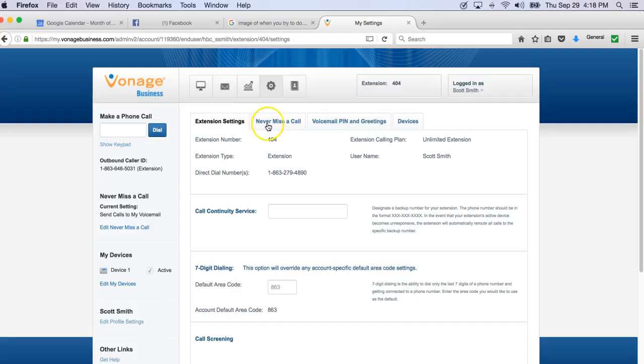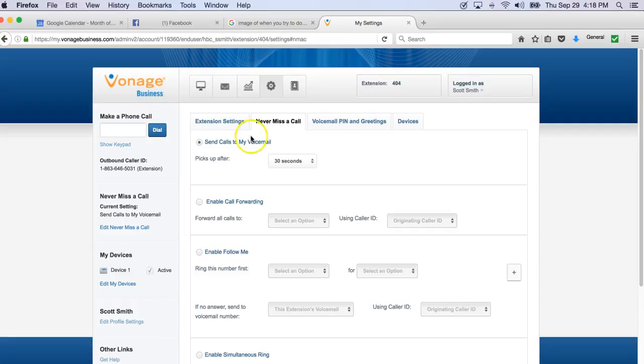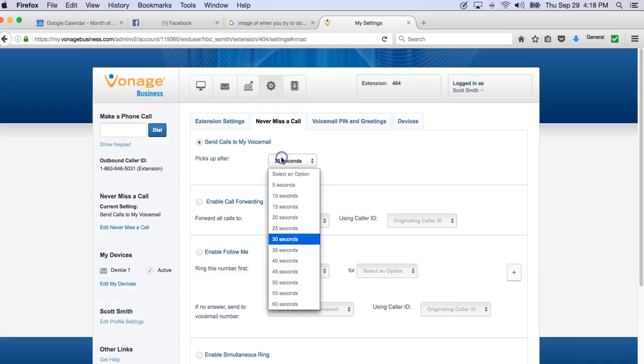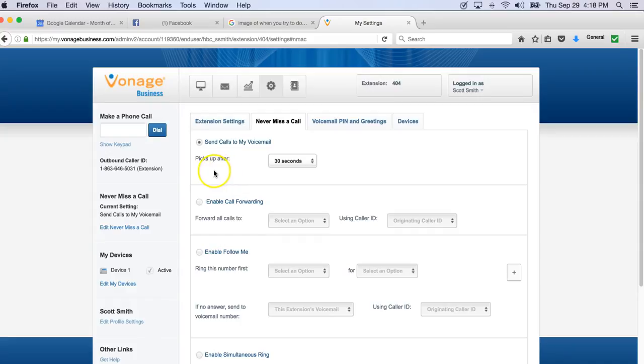The tab we're interested in today is Never Miss a Call. So you click on that tab, and you can see by default it says sends calls to my voicemail after a certain amount of time. You do have the ability to change that, but I'm going to leave that alone for right now. What we want to do is enable call forwarding. So I'm going to go ahead and click that.